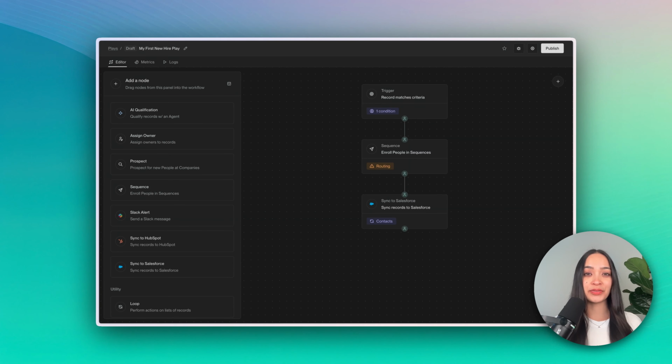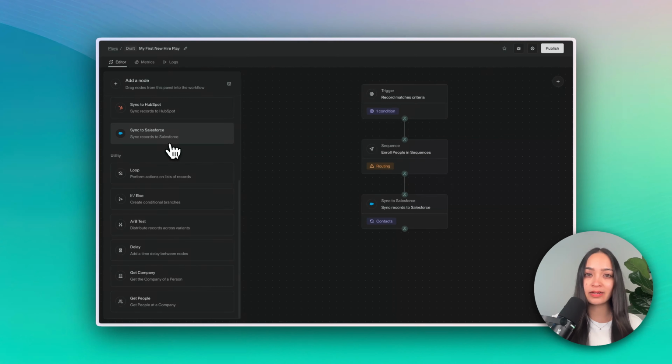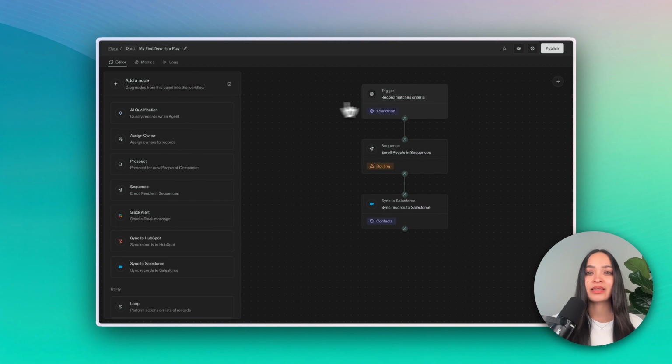This drops us into the play builder. Here we see a canvas upon which we can drag and drop nodes to create any kind of custom automation. The first node will always be a trigger node, and this is what fires off our play. Here is where we're going to configure the audience to be new hires at a list of companies that are, let's just say, in a certain rep's territory. Here is where we configure who's prospected and then sequenced. And then last but not least, this node syncs everything back to Salesforce.